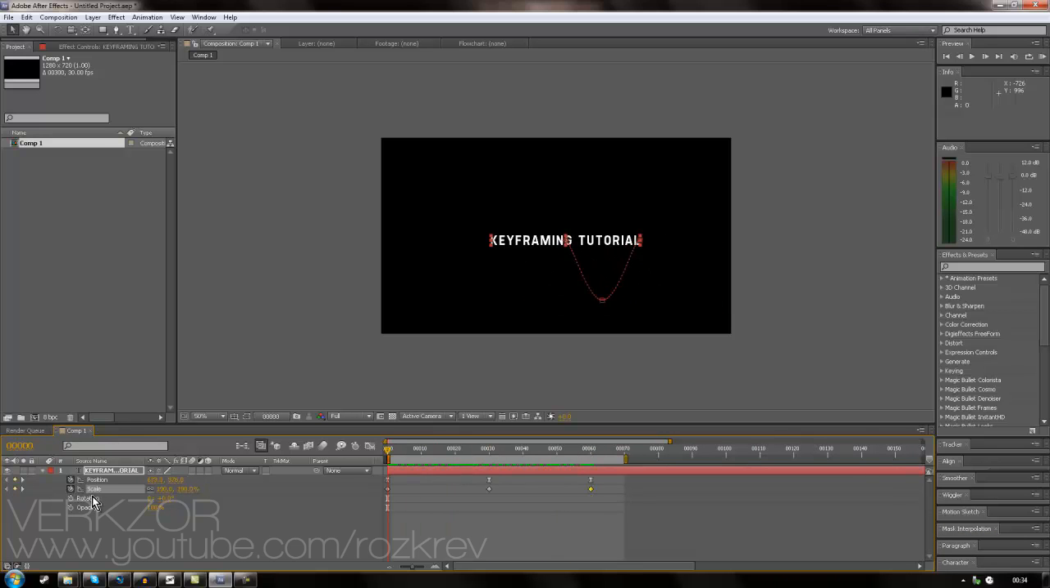Now let's mess with the rotation. Now we want to go forward to the 30 frame mark once again and go to 90 degrees, and then we want to go back and go to 0 degrees once again. So as you can see, sorry about that, it keyframes the rotation, the scale and the position at the same time.